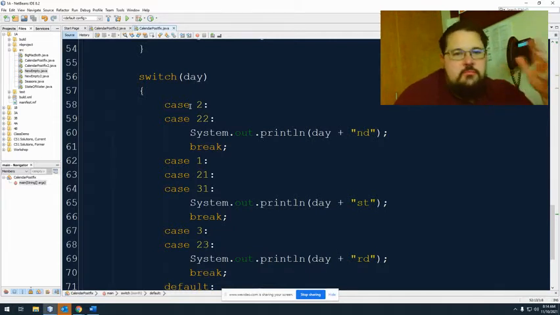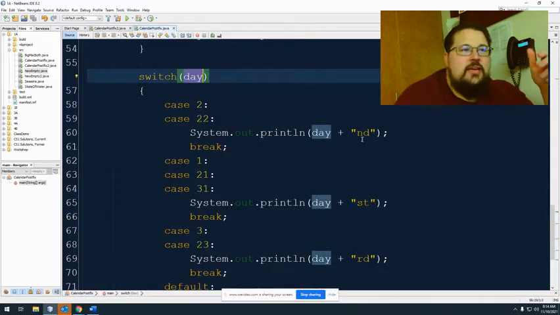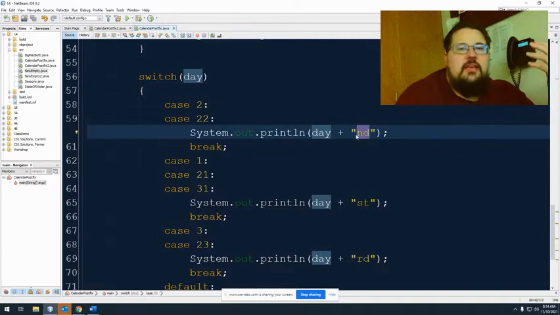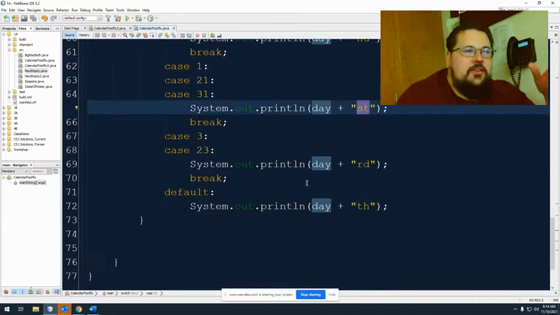This was just basics. So we take whatever day they typed in. If it's the 2nd or the 22nd, it prints the suffix ND, or the postfix or whatever we call it. Here's our cases to print the ST and so forth.